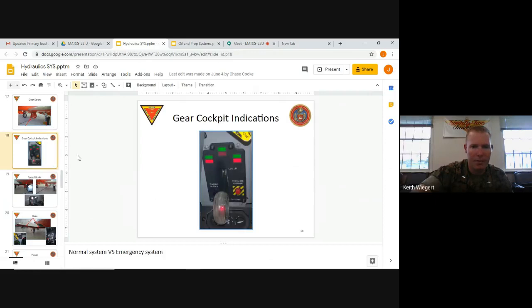So for this one, you're going to get green lights and red lights, right? So green is down and locked, and then red is gear in transition, right? So the way that this works, just because of the sequencing of the timing of the gear and the doors, if you got green down and locked here, and then the red lights go out on the main gear doors, even though you still don't have a green light up here, then you can assume that it's down and locked just because of sequencing, right?